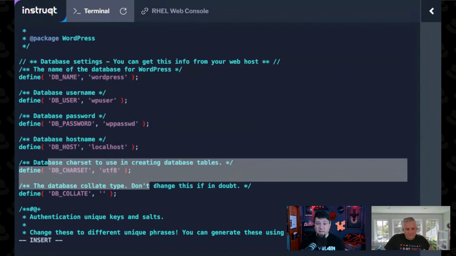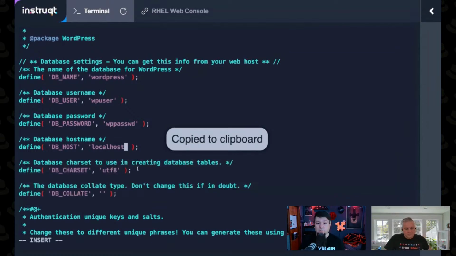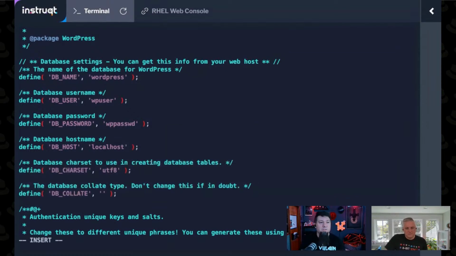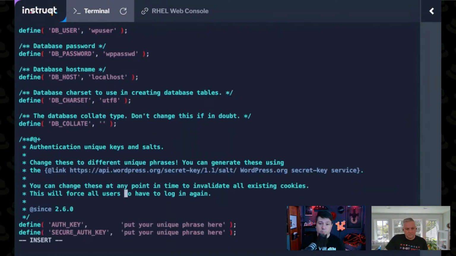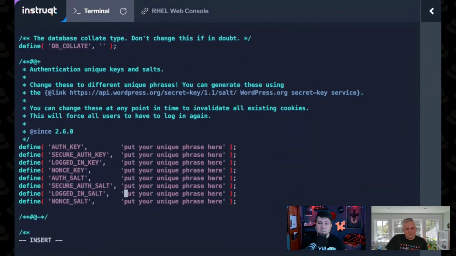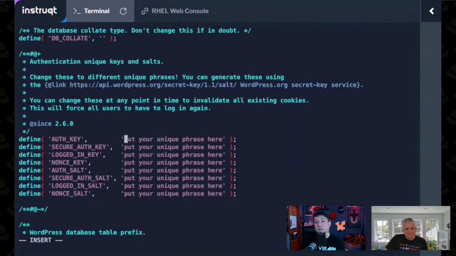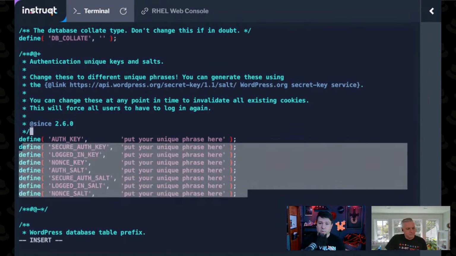If you want to get advanced, you can change the character set and the collation on your database. There's really no reason to change that unless you really know what you're doing. So I'm not going to touch those. Okay, now the other important thing is WordPress does some stuff to make things like your cookies and your API, or I think your API, a little more secure by adding keys and salts. And that's what this whole block here is all about.